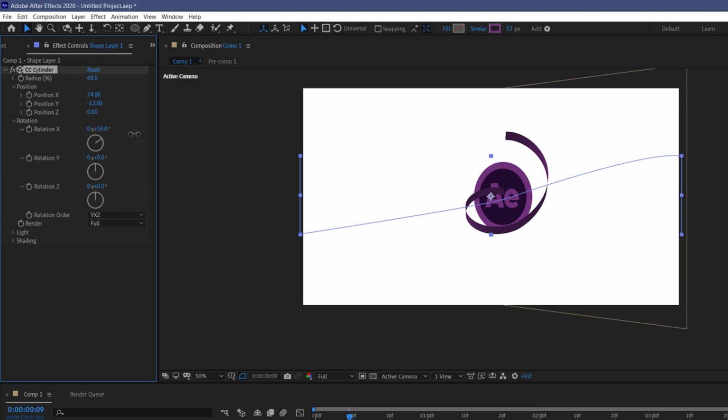This will completely change the rotation. So be careful what you do with those rotations. It all depends what kind of animation you want. You can see this looks really beautiful.